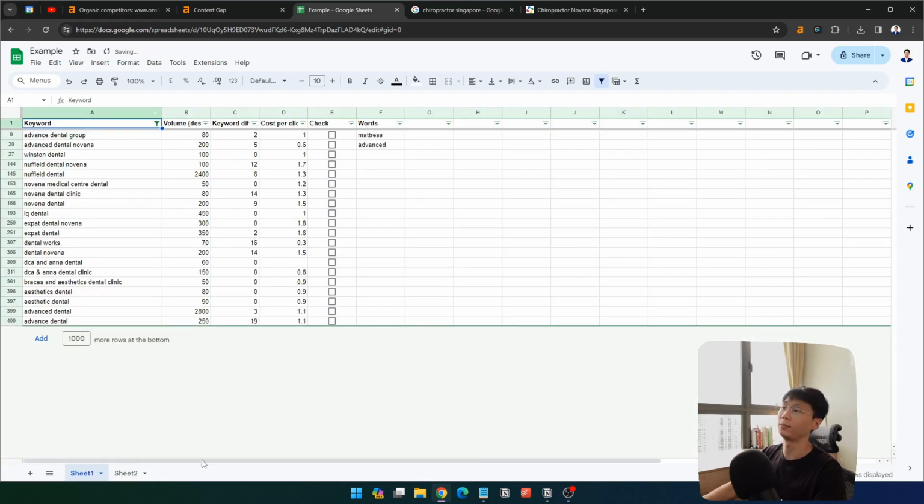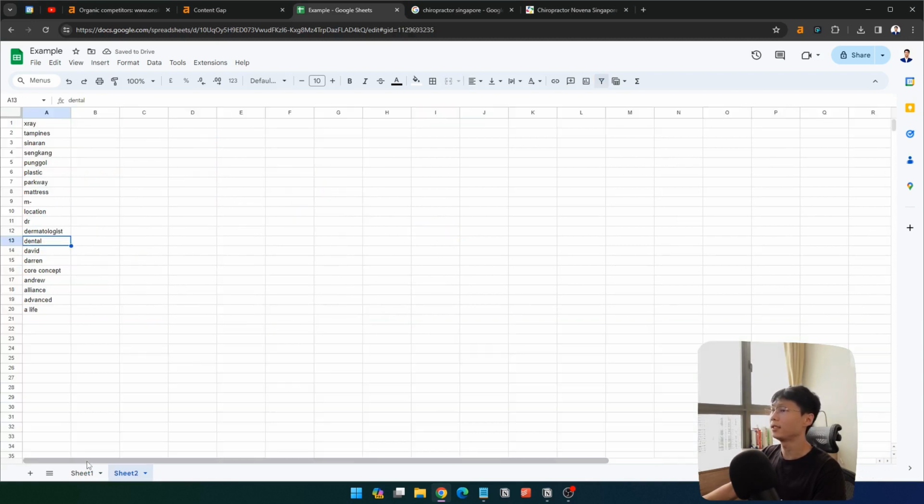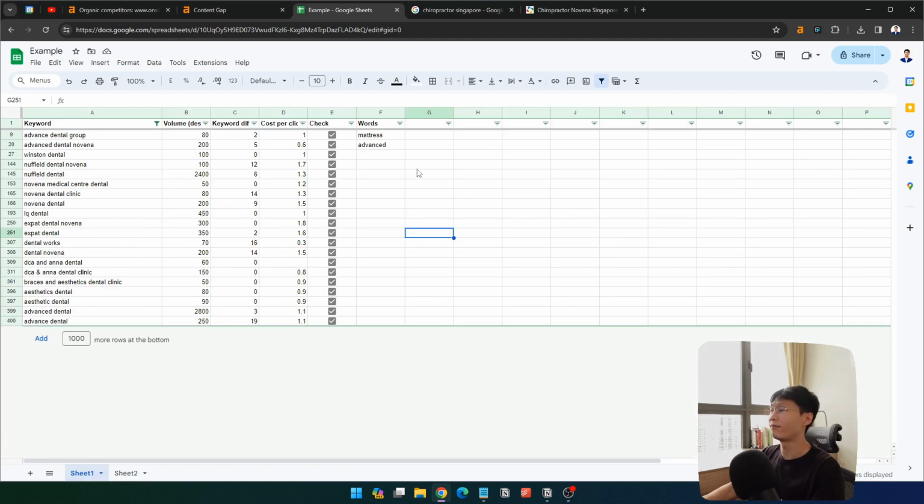So you can see, for example, the dental keywords that I've shortlisted here. These are all the dental keywords that are not relevant. So again, I can check all of this off. And I'm not going to go through this entire list because you have a rough idea.